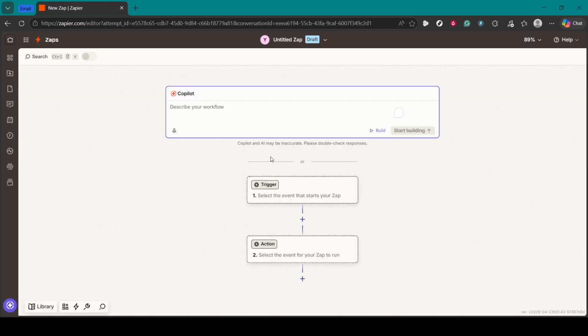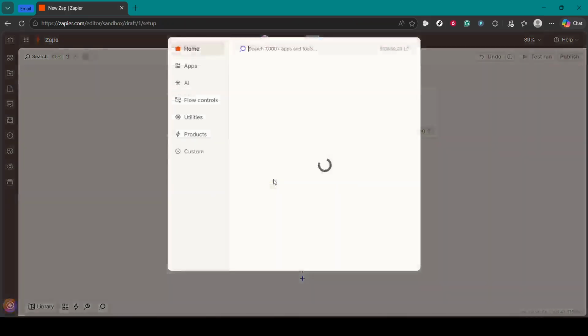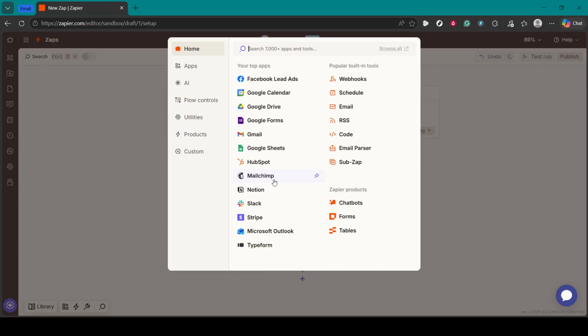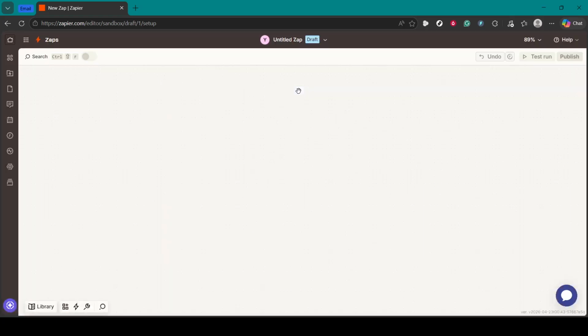Every Zap begins with a trigger, which is the event that starts your workflow. In the Trigger section, search for and select the app that should kick things off. This could be your form tool, your CRM, a spreadsheet, or any app supported by Zapier. Choose the specific trigger event, such as New Entry, New Row, or New Contact. Then connect your account for that app. Follow the prompts to authenticate and allow access.